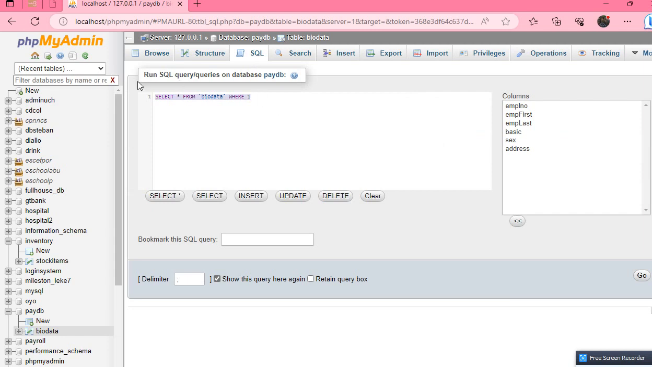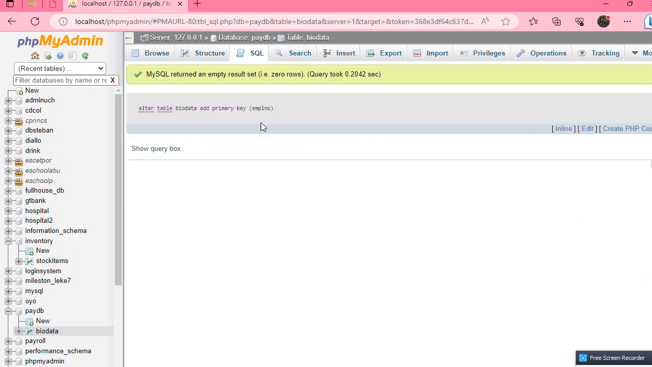So let's make that employee number to be primary key. To make the employee number to be primary key, also alter table biodata, then add primary key. What's going to be our primary key? Our primary key is going to be employee number. Once a field is made a primary key, it will not allow duplication of data at that particular field.